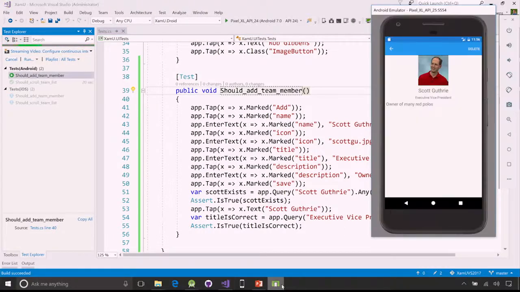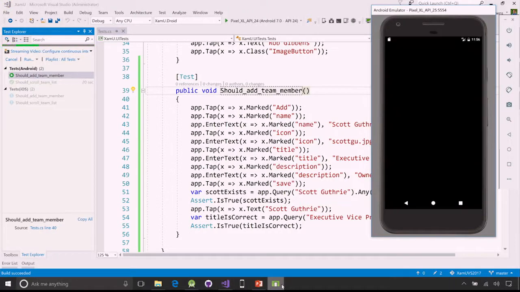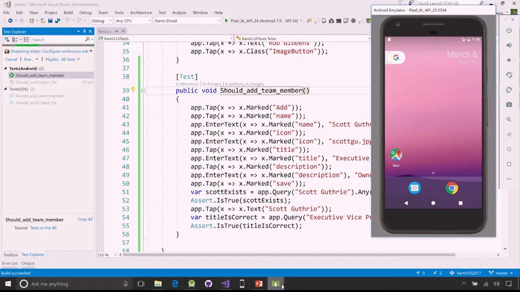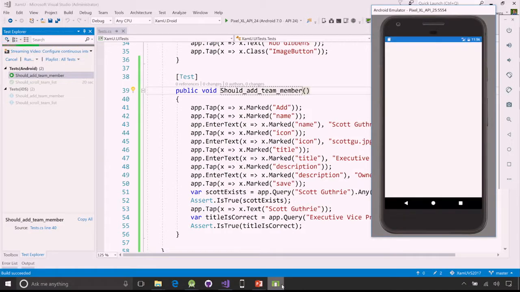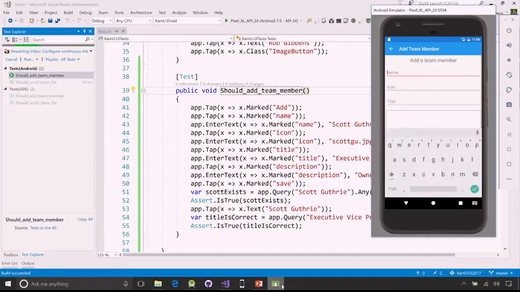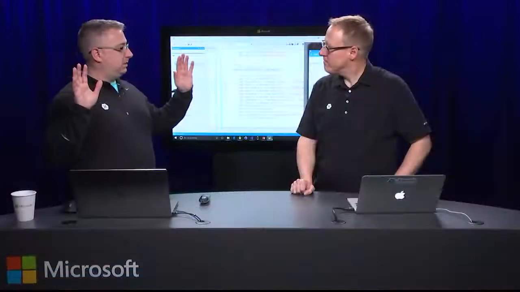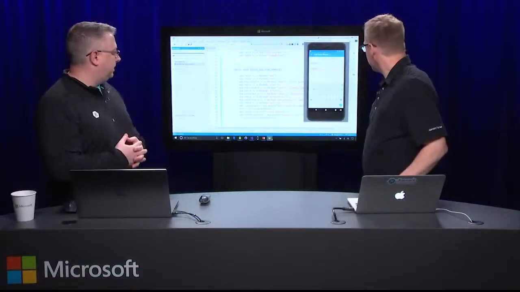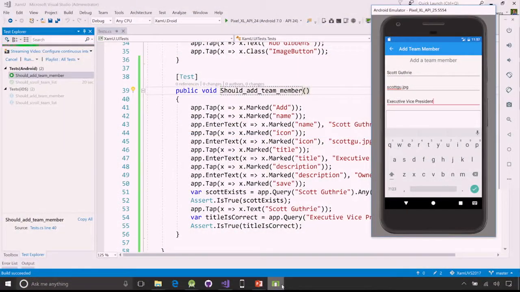All right, so there's our test, and we can start running this again. And again, it's going to take that same APK. So I noticed that it stopped your app, so it doesn't continue where it left off. Nope. It actually launches it each time. Exactly. It starts fresh. So here, not touching the keyboard, and it's entering Scott Guthrie, Scott Gu, Executive Vice President. You need one of those hoops.